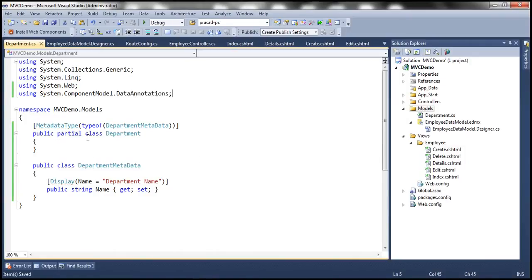So what are we doing here? We are creating the department class, and notice that we have decorated that with the partial keyword. So this is another piece of the department class. This class is decorated with the metadata type attribute, and we are saying type of department metadata. Where is this class present? Right here. I have created department metadata, which is going to contain all the customizations.